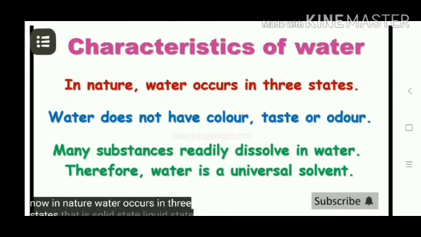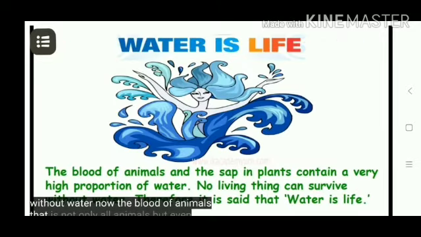Now let us move towards characteristics of water. In nature, students, water occurs in three states, that is solid, liquid and gaseous. The characteristics are: water is colorless, tasteless and odorless. Many substances readily dissolve in water, therefore water is a universal solvent. Yes, water is life. The blood of animals and the sap in plants contain a very high proportion of water. No living thing can survive without water. So it is said that water is life.